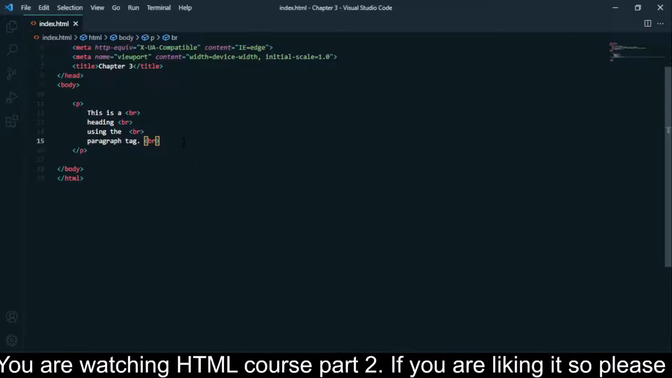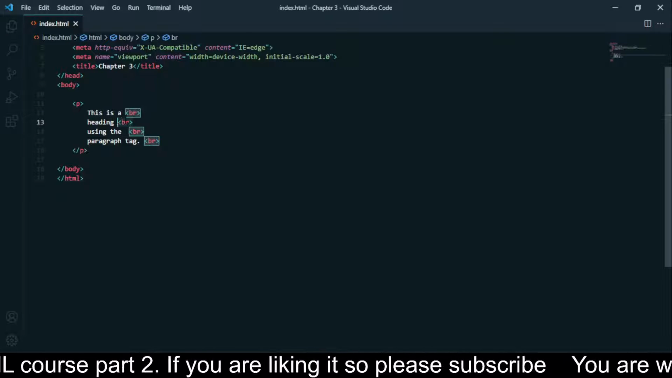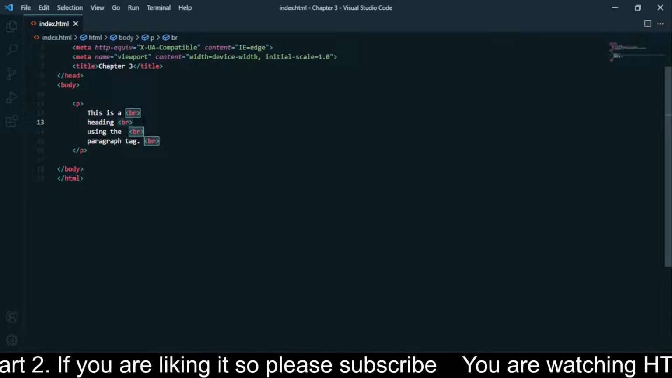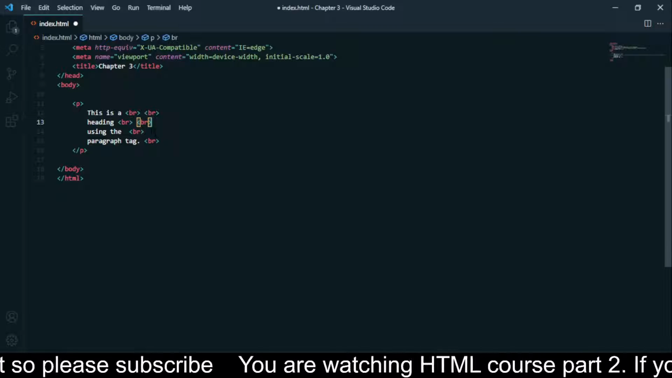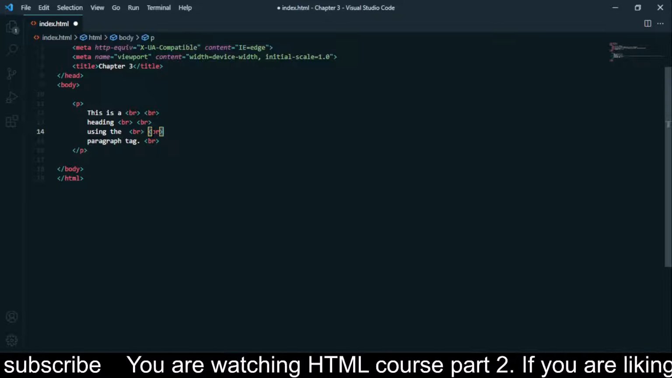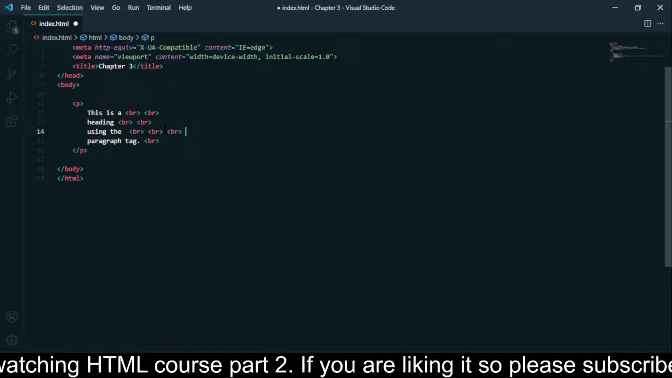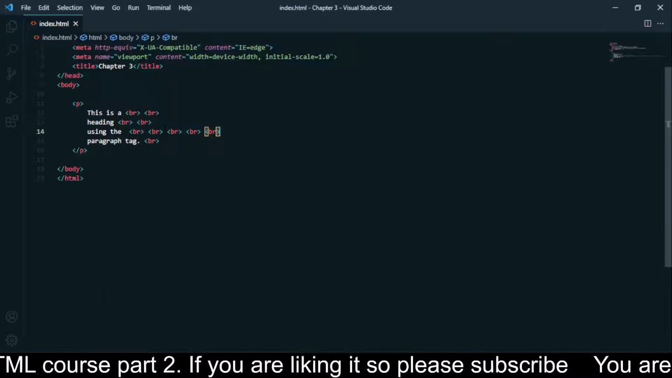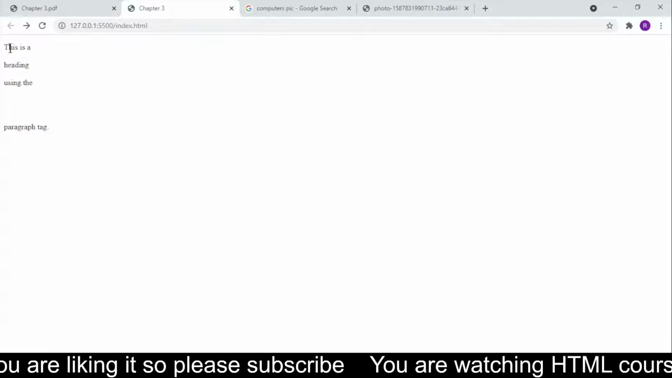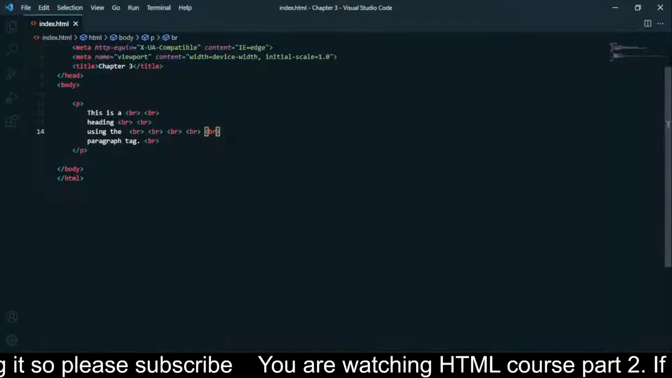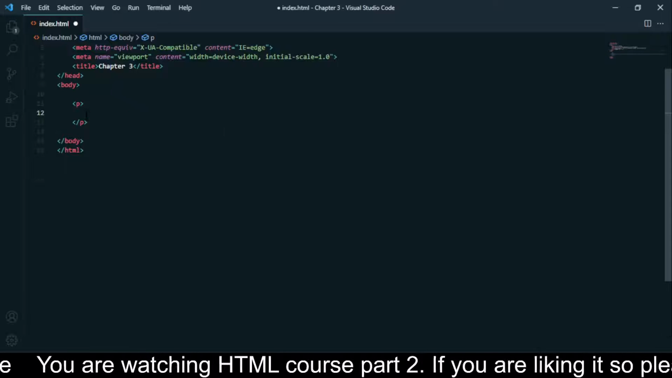And you can make a lot of things like this. If I just copy this and paste more, it's going to create a lot of line breaks and things like this. So this is actually a good trick, but let's just remove them again.